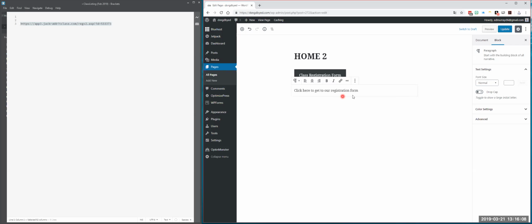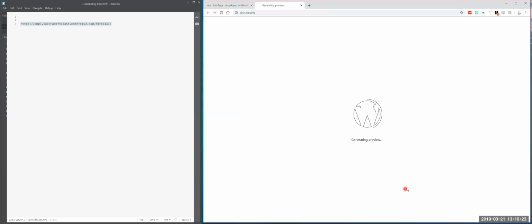Yep, so all I need to do now is highlight that, go to the little chain, which is a link, and paste the URL and apply it. All right, so now let's go ahead and preview this and see what it looks like in WordPress.